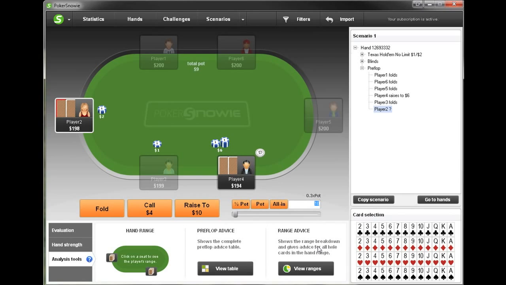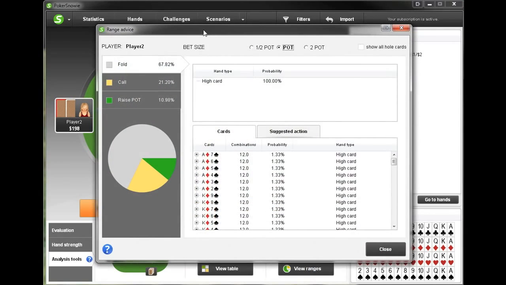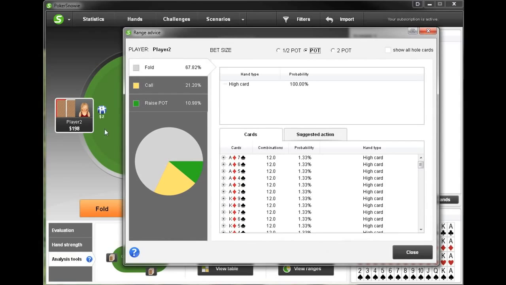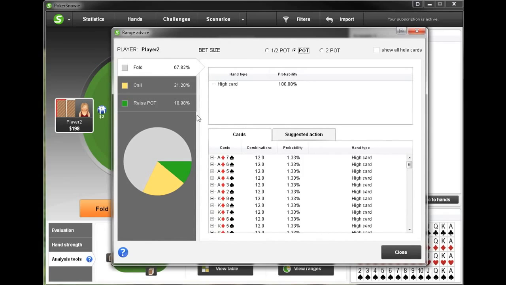Finally, we have range advice, which personally I find very useful and one of the most useful functions within PokerSnowie. If we click View Ranges right now, this box is going to come up, and this applies to the active player, so the big blind in this situation after the button has raised and everyone else has folded. First, it shows us a breakdown of all of our actions, so we should be folding 67.8% of the time, calling 21% of our hands, and raising about 11% of our hands.